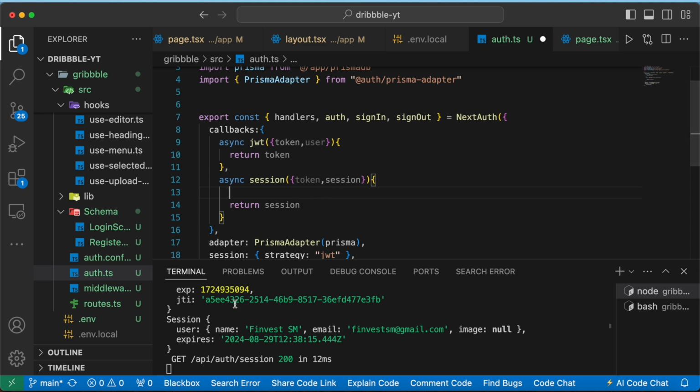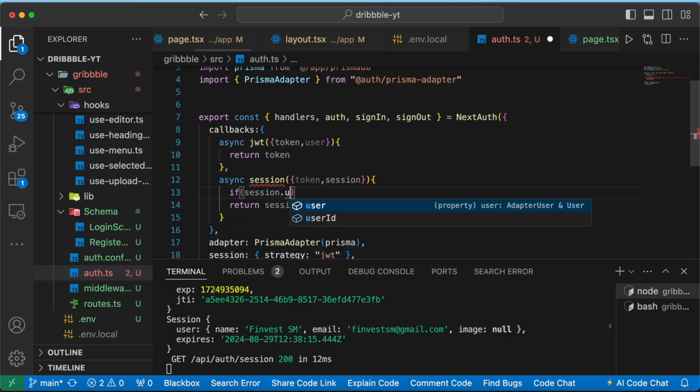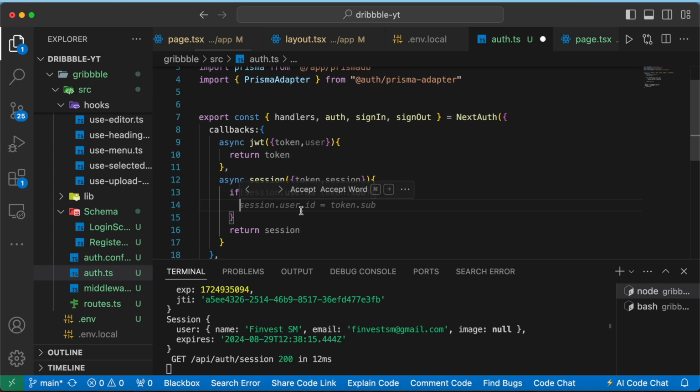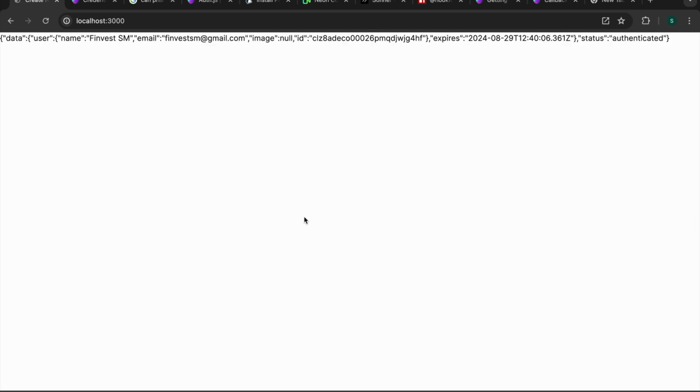So we are going to change something in our session object. We can write our session like this. If session.user exists and also token.sub exists, we need these two conditions to be true, then we are going to add session.user.id, and this will be equal to token.sub. So we have added one more field in our session, and that's it. Now if I save this and refresh it again, as you can see, now I'm getting my ID over here.